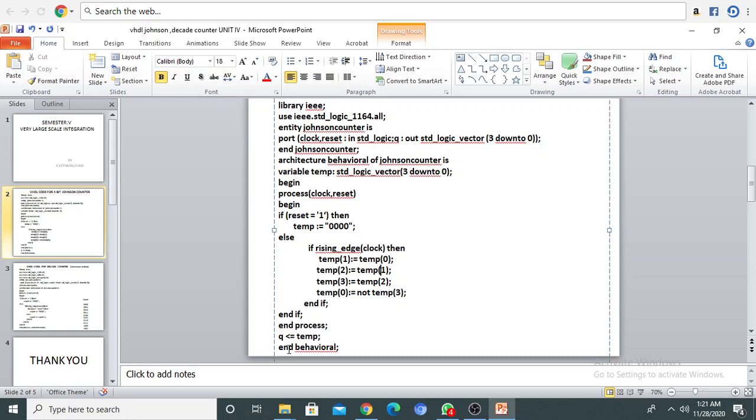In the last line I am closing the architecture, so end behavioral, the architecture name. So in a Johnson counter, the complemented output of the last flip-flop is given to the input of the first flip-flop. So not temp of 3 is assigned to temp 0, temp 0 is assigned to temp 1, temp 1 is assigned to temp 2, temp 2 is assigned to temp 3.